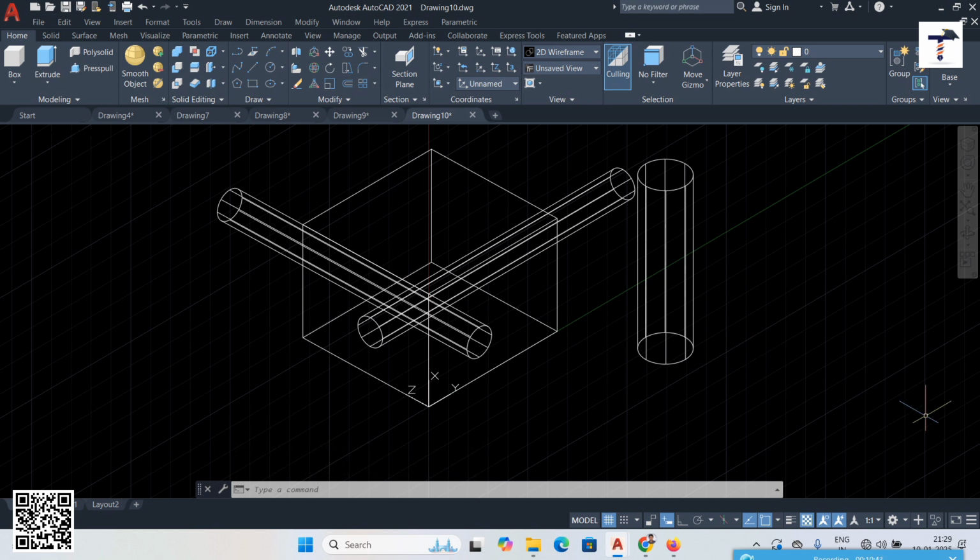So I think it's clear, UCS, user coordinate system. After that we can create sweep, extrude, revolve, sweep, loft. So today, up to that, that is the UCS option.